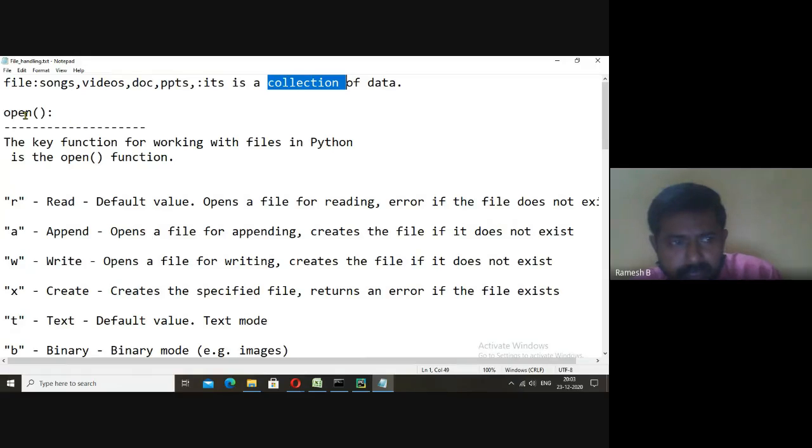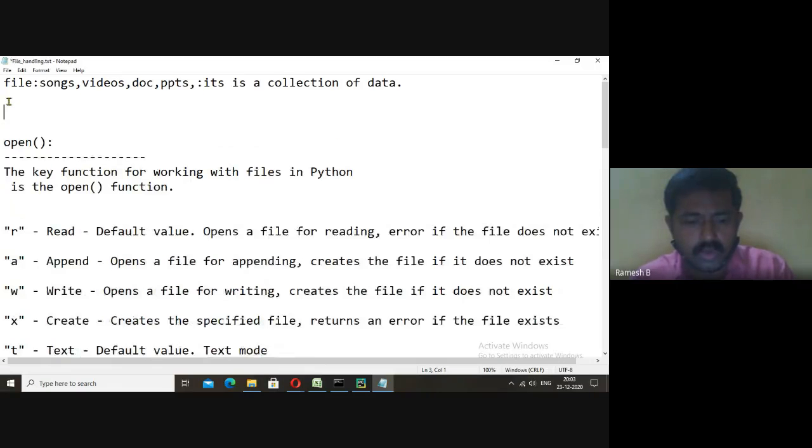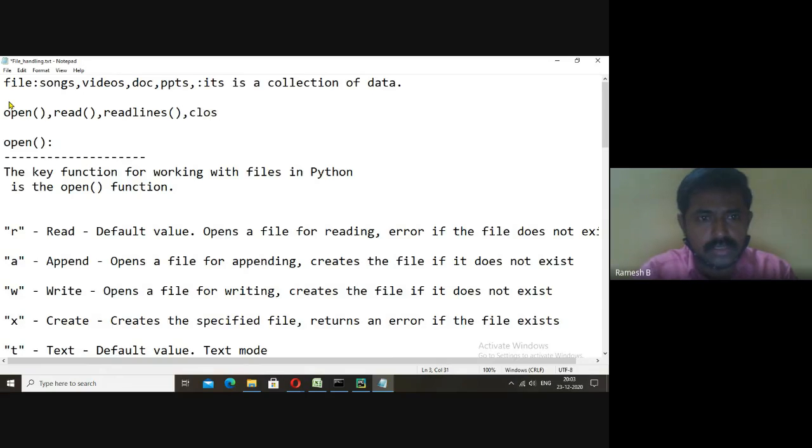Python provides some functions like open, read, similarly readlines, close, these kinds of functions. All these functions will enable us to read the data.